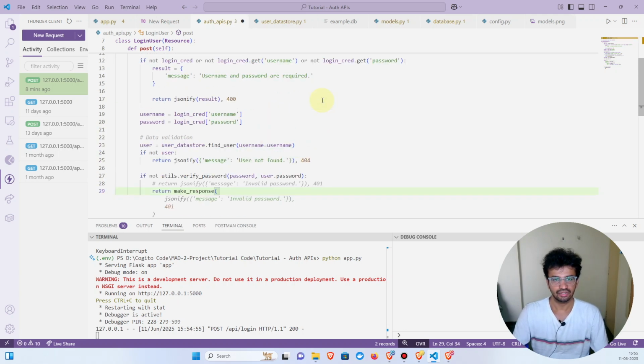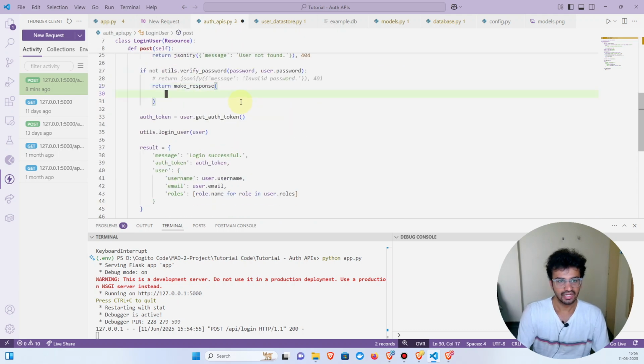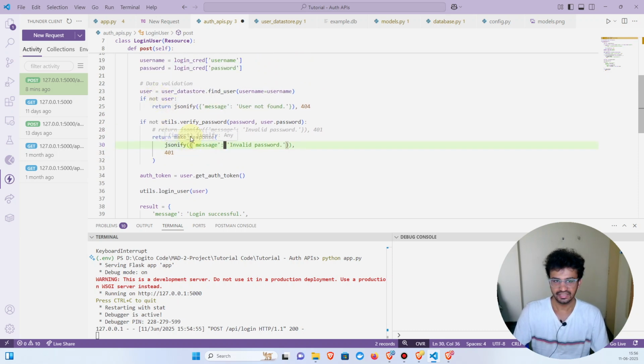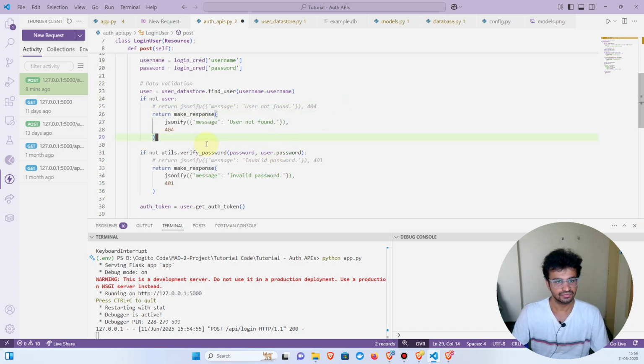This is the thing which we have imported from Flask. You can see on the top that we have imported make_response from Flask, and now we can create a response by creating jsonify with an invalid password message and also sending the status code as 400. If we do this, the error which was coming, JSON object not serializable, will go away. That has been taken care of. And we can do it over here also. Let's comment this out, and we can make a response saying that user not found.